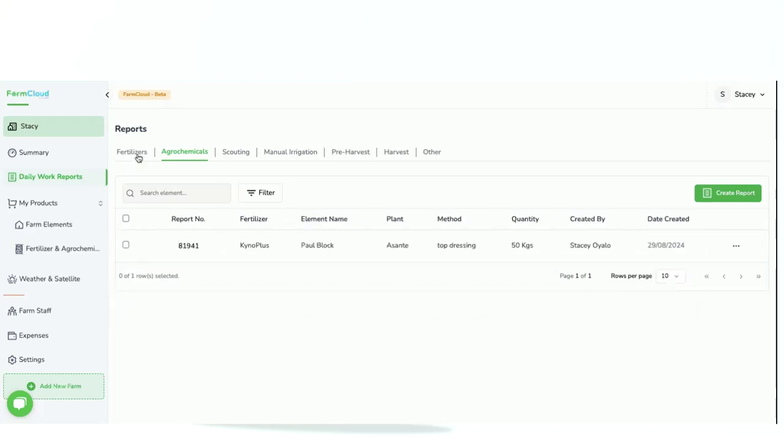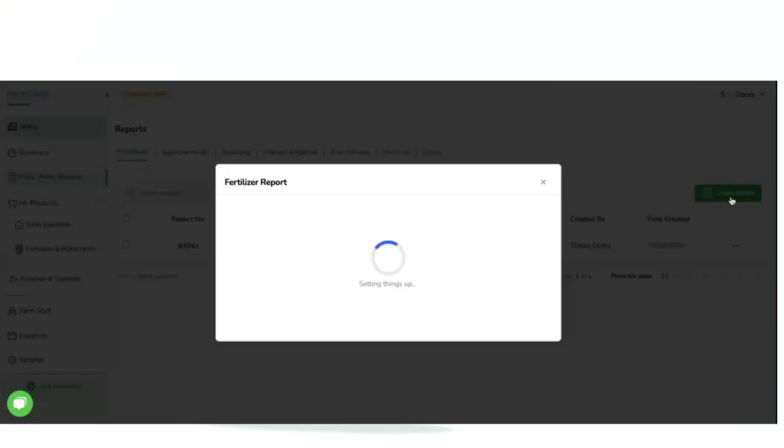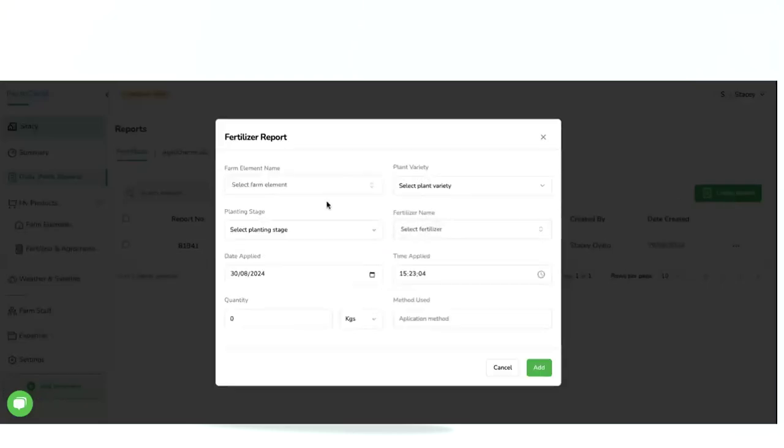We'll begin with fertilizer. We'll tap on create report. When you tap on create report, the first thing that will pop up is select farm elements. I remember when Sarah was explaining, whatever you chose as your farm element is what you'll key in. When you tap on that section, it will automatically populate for you. So we'll go with this one. And then you'll need to select the plant variety. Depending on what you're growing in your farm, the variety itself will automatically populate. So we'll go with New Zealand.